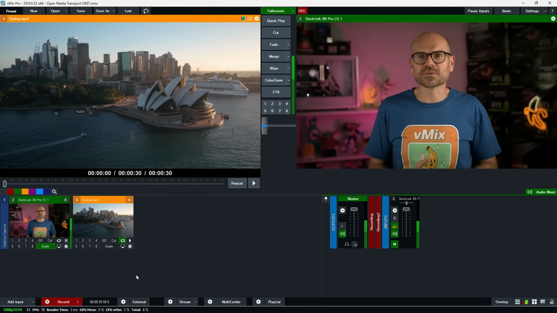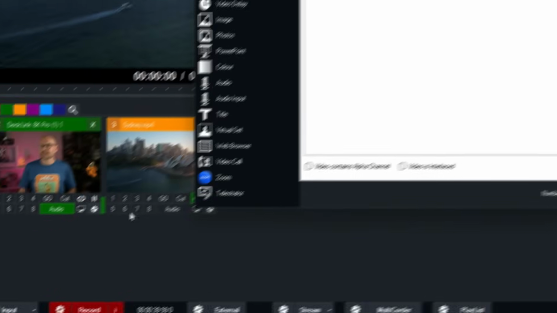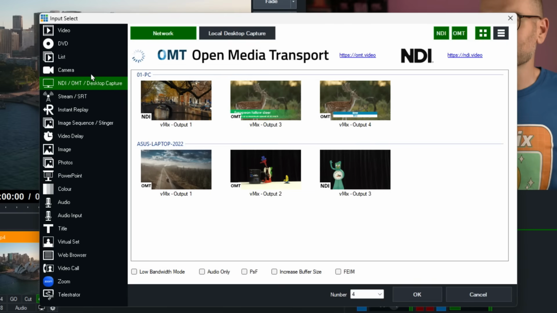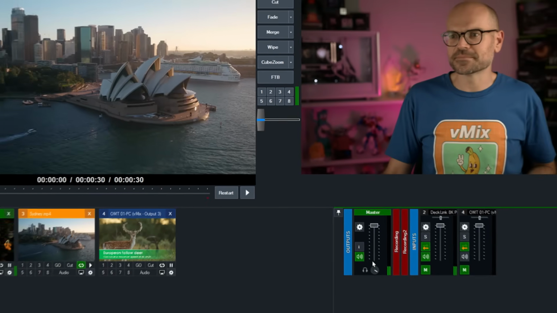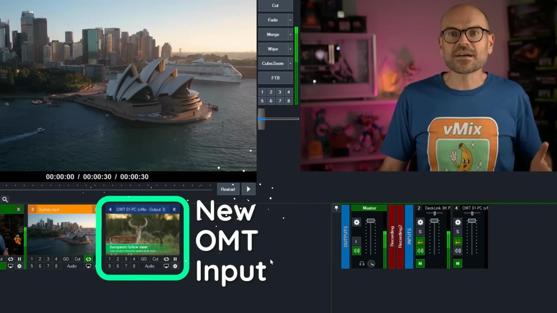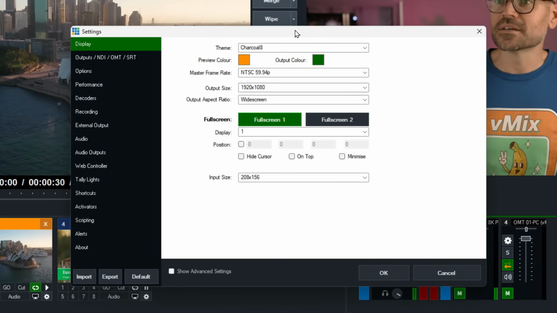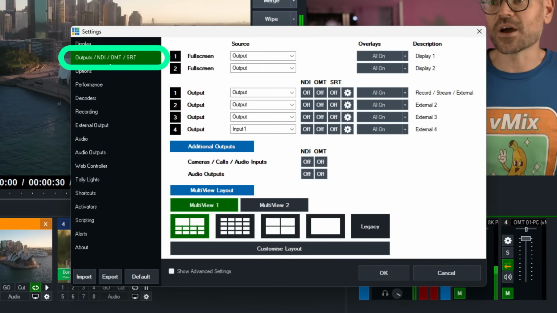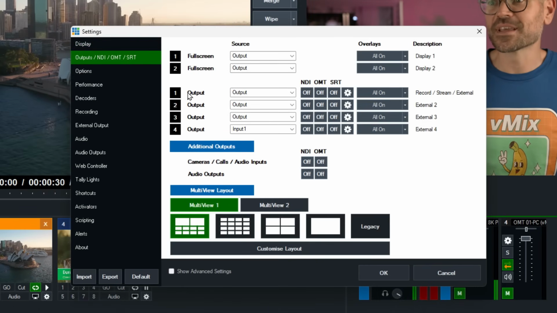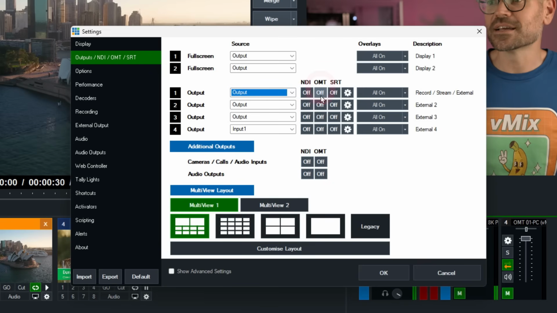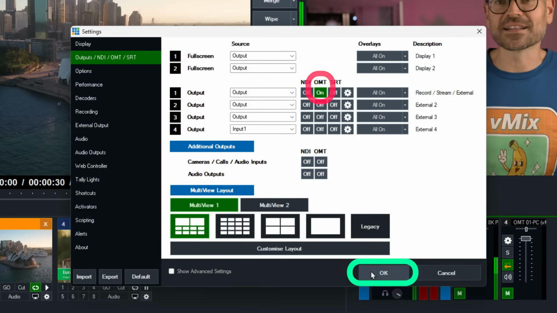To add an OMT source in vMix, just click on Add Input, then select NDI OMT Desktop Capture, select an OMT source, and click OK. Now to send OMT out from vMix, open your settings, go to Outputs NDI OMT SRT, select an output, specify what you're sending, turn it on, and click OK.